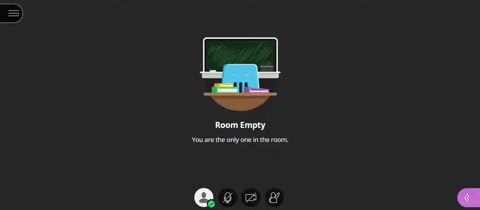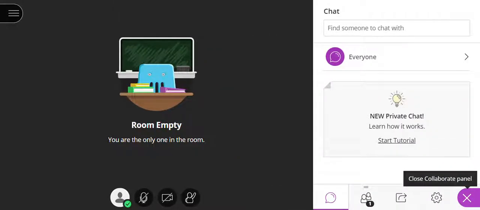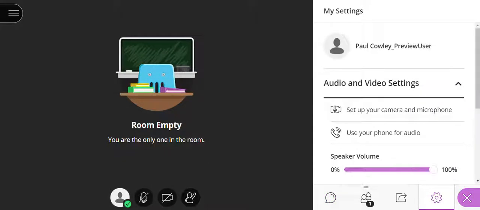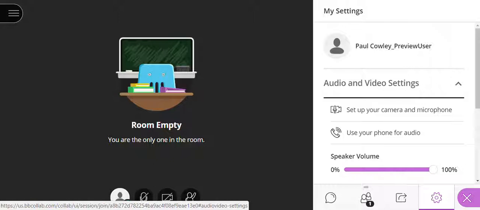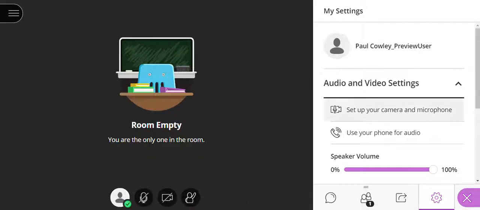I do prefer that if you have a microphone, you use it. We have no video. So you're going to want to open your Collaborate panel over here on the right, and then click on this cogwheel, My Settings, and then Audio and Video Settings. You can then set up your camera and microphone. We're not going to use our phone for audio, but set up your camera and microphone. So again, it's very simple.